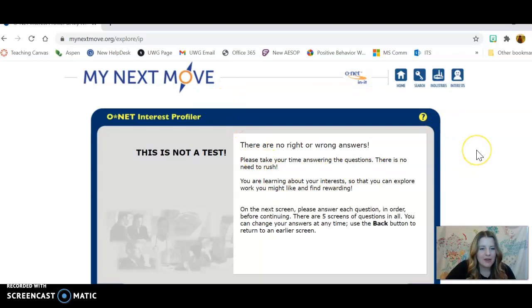Take your time answering the questions. There's no need to rush. You're learning about your interests so that you can explore work you might like and find rewarding. On the next screen, please answer each question in order before continuing. There are 5 screens of questions in all. You can change your answers at any time and use the back button to return to an earlier screen.